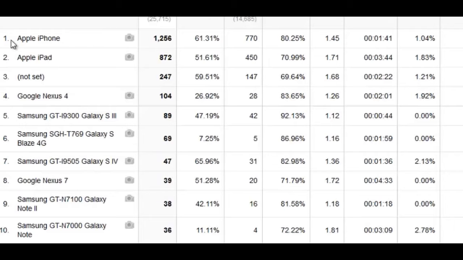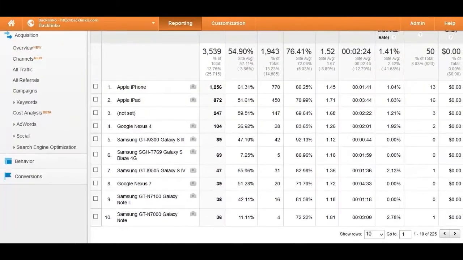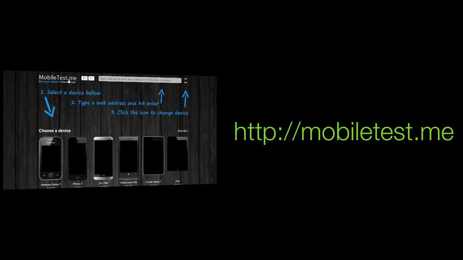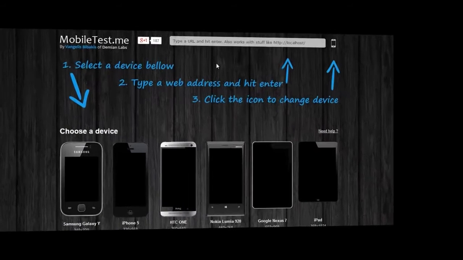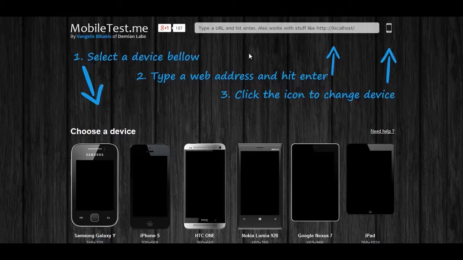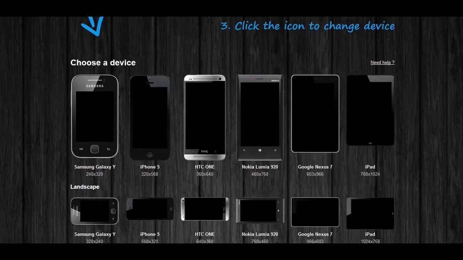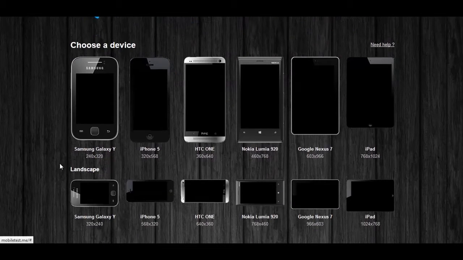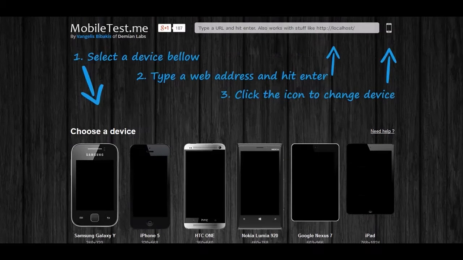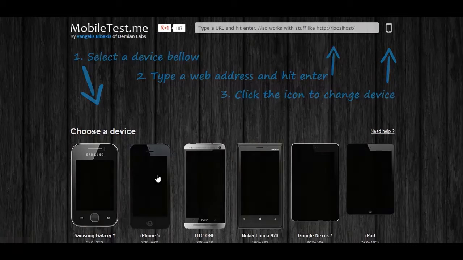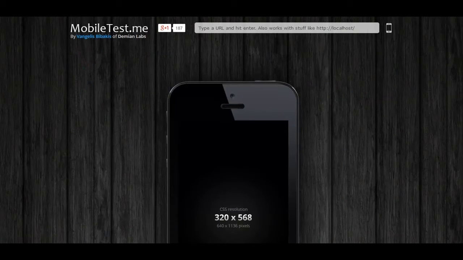So once you've identified the device that people use most often, like the Apple iPhone in my case, you want to head over to mobiletest.me. Obviously if you actually have the device, you can use it. But the great thing about mobiletest.me is that you can view your site using several popular mobile devices. So head over to the site and then choose a mobile device. We're going to choose the iPhone because, as we saw, most people visit my site using that mobile device.